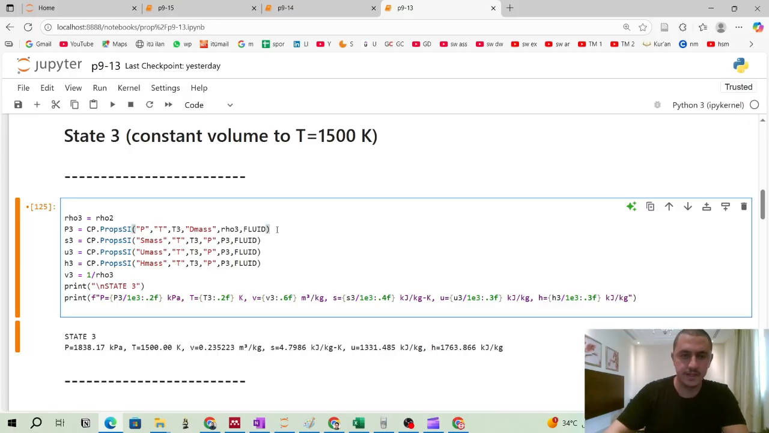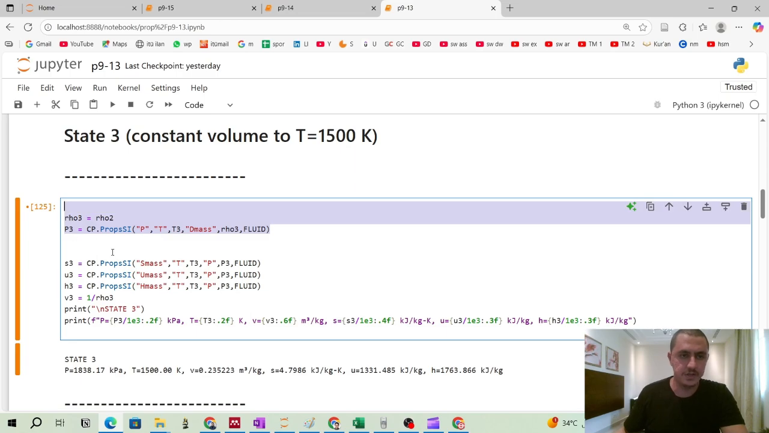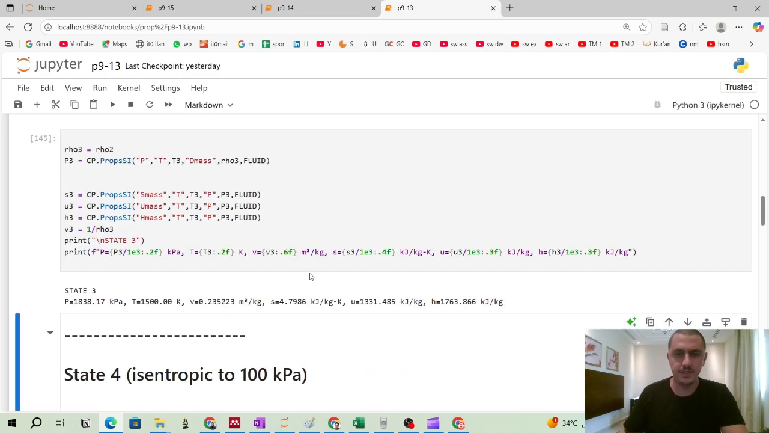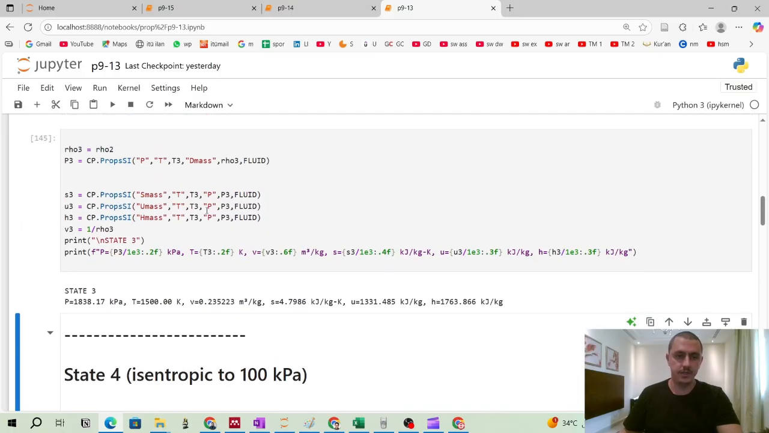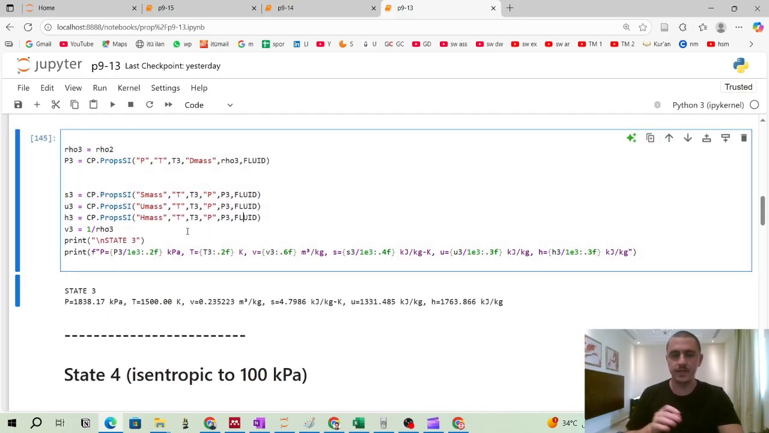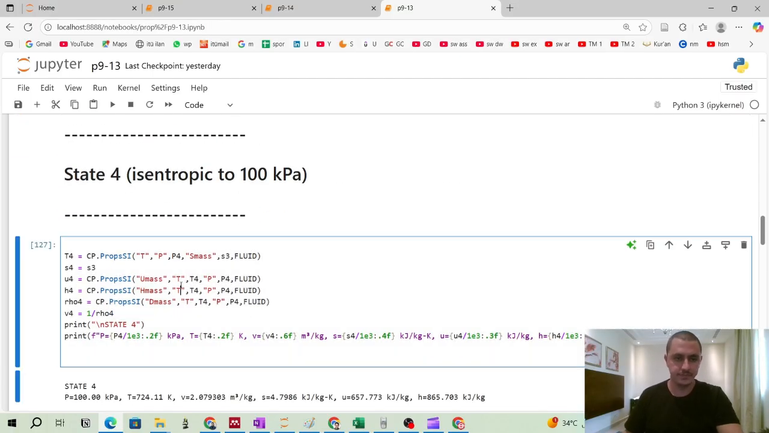But after this line, after I calculate pressure 3, I can say T and P is enough for me. Let's print. You see that the results are the same. You can basically use any intensive properties. You have 2 of them, you can calculate the others, but it's better to get used to always preferring temperature and pressure.